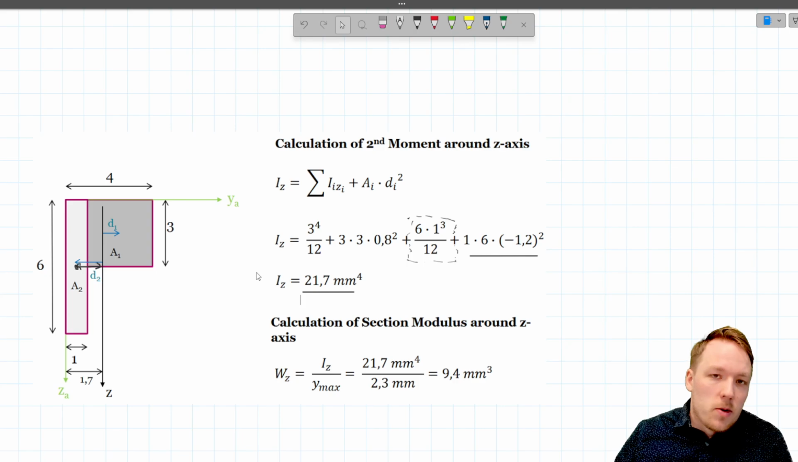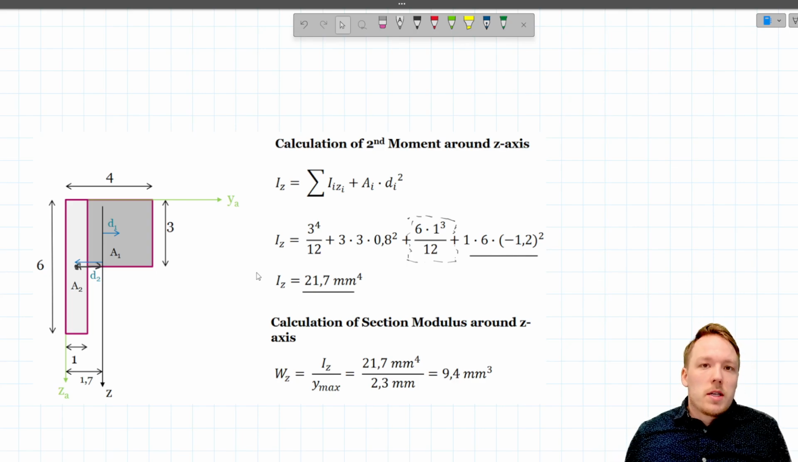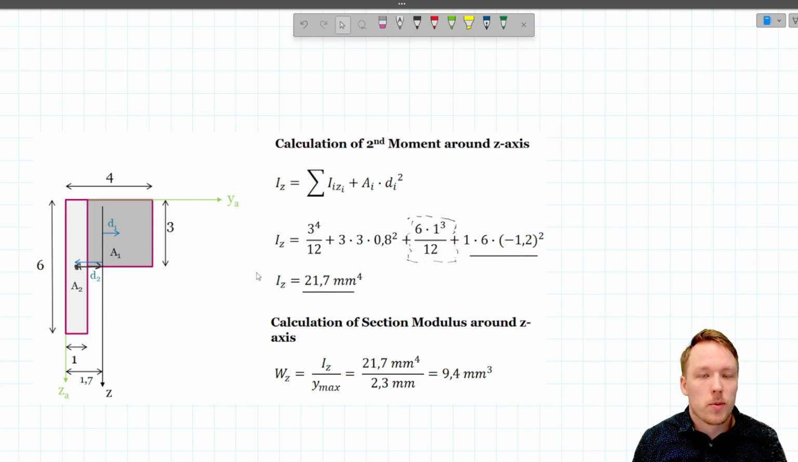So that's how you calculate second moment of inertia and section modulus for cross sections that are not thin-walled open profile or thin-walled closed profile, or not one of those simple basic shapes. In following examples, we're going to be calculating some of these second moment of inertias for some profiles, so stay tuned.